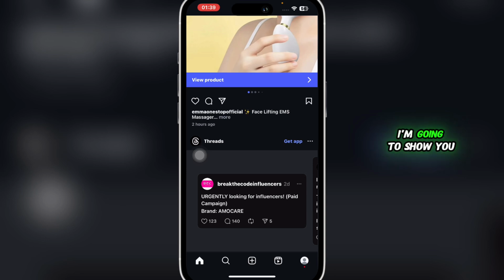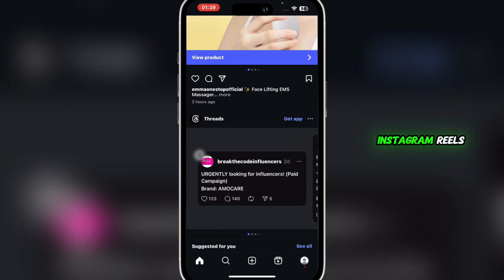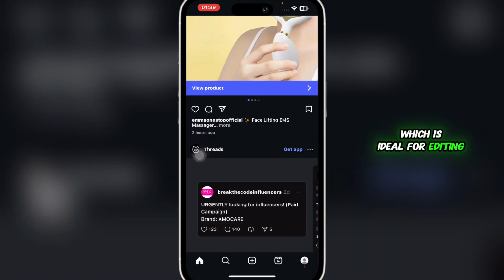In today's video, I'm going to show you how you can download your Instagram reels drafts directly to your phone's gallery without posting, which is ideal for editing further, backing up, or sharing elsewhere.